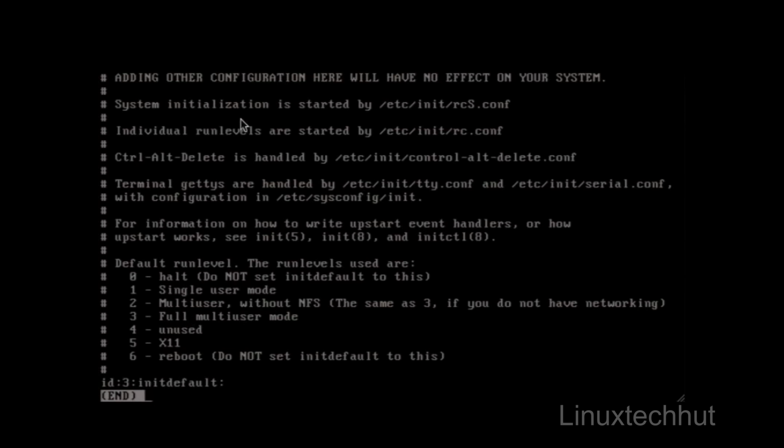So it's the only item that's currently referenced from here. However, if you notice above, inittab is fully commented. It reads that init reads rcS.conf, so /etc/init. This is another directory that's processed to help initialize the system. And then the run levels are started by rc.conf, and Control-Alt-Delete, which was formerly handled by inittab, is now handled by /etc/init/control-alt-delete.conf. And the terminals are handled by serial.conf if there are any terminals set up on your serial devices, and so on. So that leads us to the init directory.